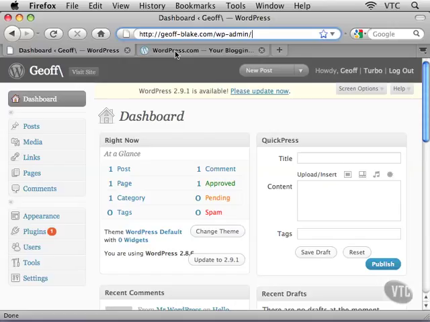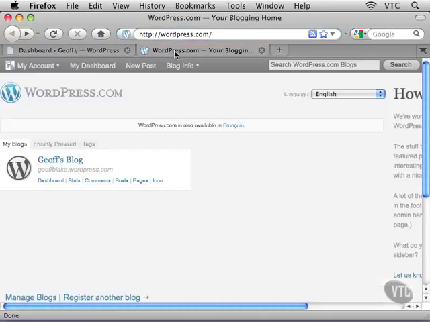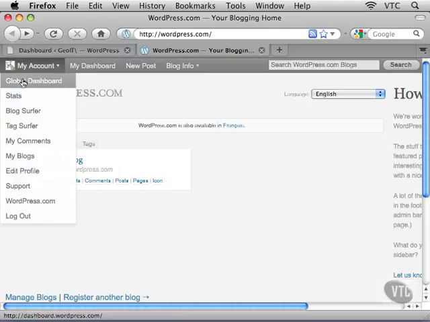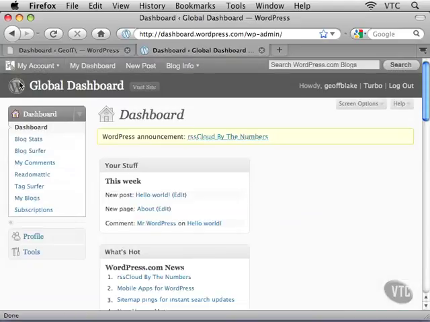Now, if you're running an account on WordPress.com, it's slightly different. Just go to WordPress.com. And then you may have to log in. And then once logged in, just head up to My Account and then click on Global Dashboard from the drop-down menu that appears. And that will bring you into the dashboard or the administration backend for your account on WordPress.com. As you can see, the URL is very similar here on WordPress.com. Okay, great. So hopefully all good.